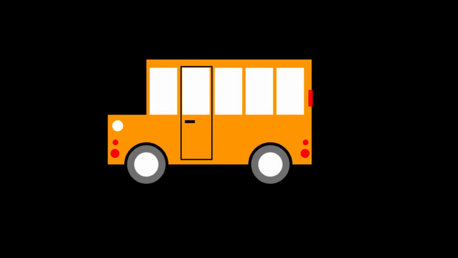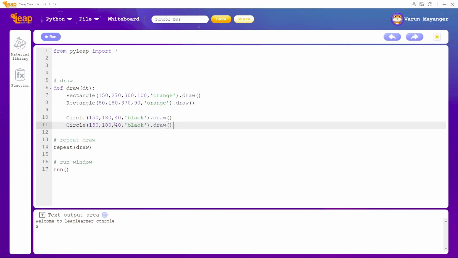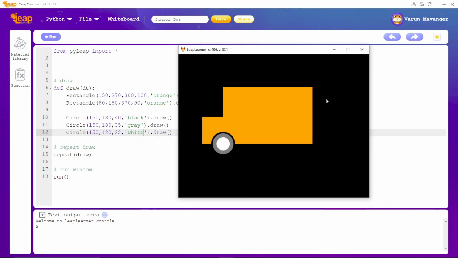Now let's draw the wheels of the bus. If you look closely at the wheels of the bus that we want to build, you will notice it is made up of 3 circles. The first is a black circle and the other 2 are gray and white ones. Let's draw them. All 3 circles will be centered in 150 X coordinate and 180 Y coordinate. The radius of the black circle will be 40 pixels, the gray circle will be 30 pixels, and the white circle will be 22 pixels. After drawing these 3 circles, run to test the program.